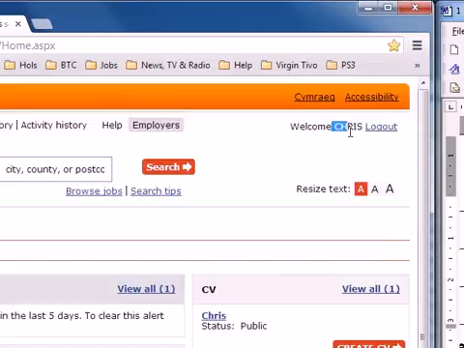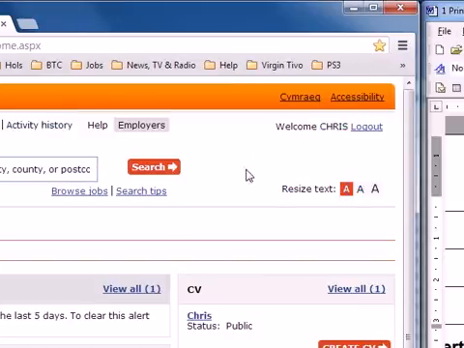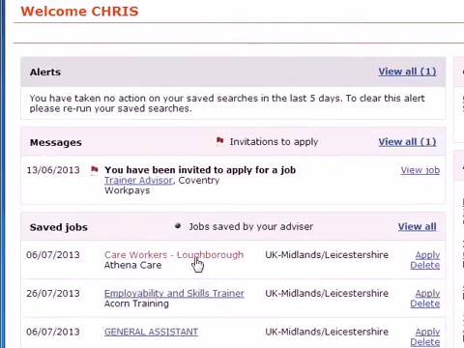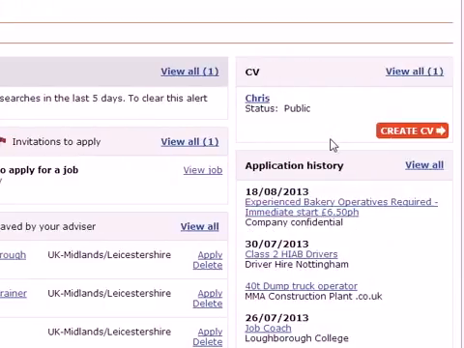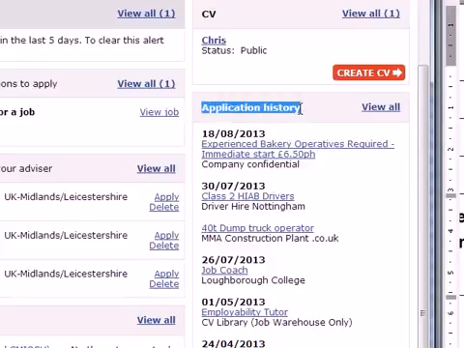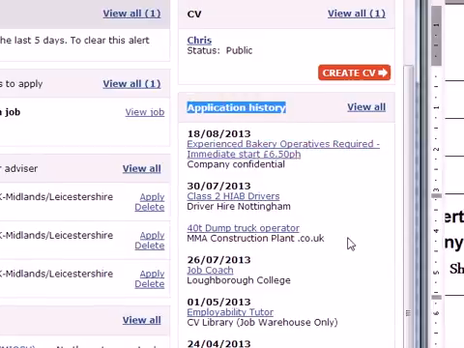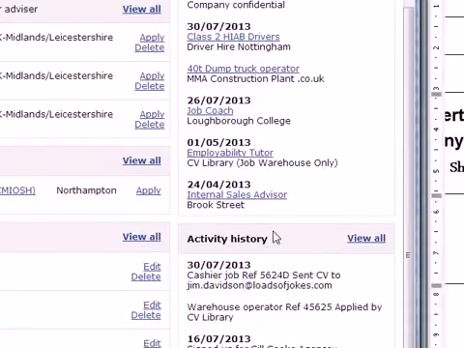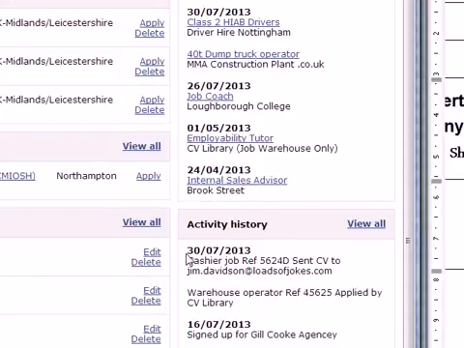Now when you log in, this is your home page. You'll know that you're logged in because it'll say welcome and your name. The area we're interested in at the moment is application history. If you've clicked on a job by using the apply now button, it automatically records this information. If you've not made any applications for a little while, as I've not used this for a while, it will say what you've been up to. Any other job search activity needs to be typed in here, and it is really very simple.